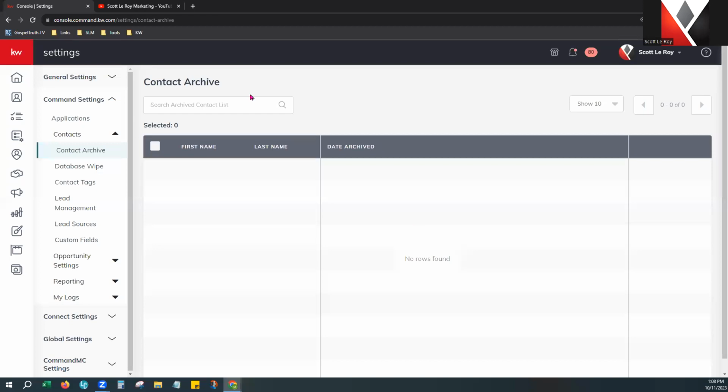One thing about it, there is a search feature here, but please know that once they're put back here in the archive, they're in no particular order. While you can sort them by first and last name, the date archived, there's no way to sort by that. So it is kind of just random. If you keep archiving contacts and come back here and try to find somebody, just know it might be a little difficult to find the last one you archived.